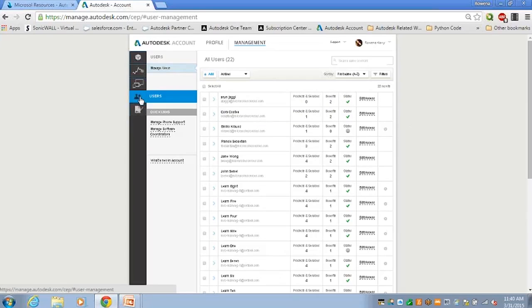So I just want to jump to the reporting. That's how you add users and edit access and delete them. And if there's any more questions on that, I'd be happy to go through them.